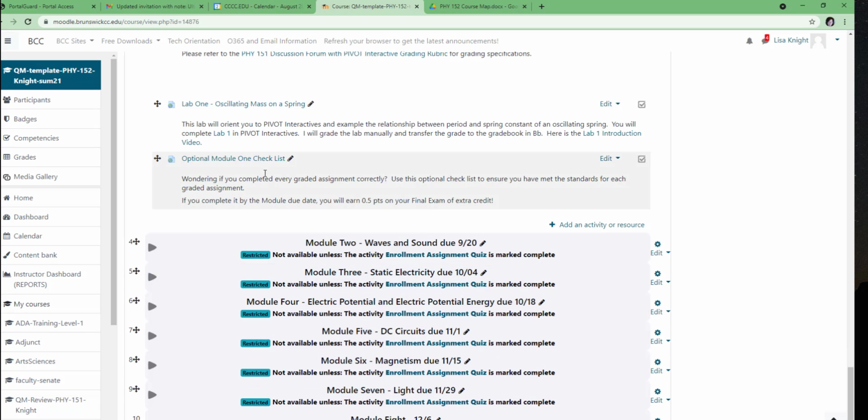And finally, if you're really concerned about doing well in here, take time to complete the optional Module 1 checklist. Every module will have a checklist, and if you complete it, doesn't matter what you enter on the checklist, but if you just do it by the due date for the module, you'll get half a point on your final exam of extra credit. Since there are 8 modules, you can get up to 4 points of extra credit on your exam.